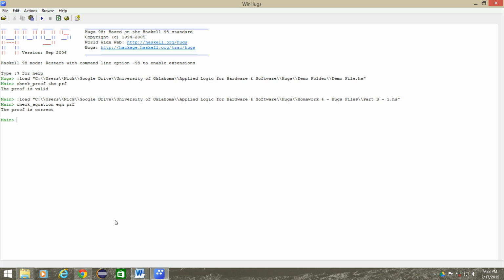I know there isn't a whole lot of detail to this, and I know the notation is a little confusing, but hopefully this helps anybody that's still stuck on what to type in, where to type it, and how to get a basic start using Hugs.